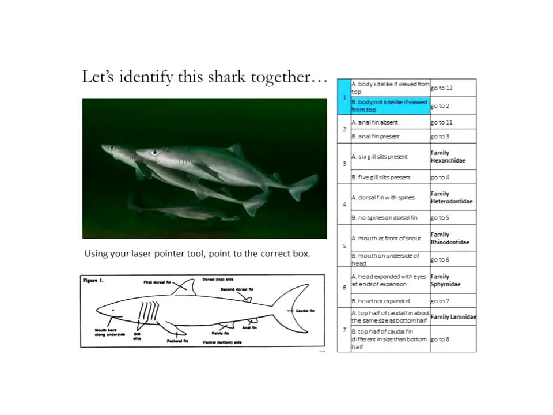Great, okay, so you guys are saying that it's not kite-like if we viewed it from the top, correct? Yeah, so we're going to go on to step 2. Step 2 is, do we see an anal fin there or no anal fin?